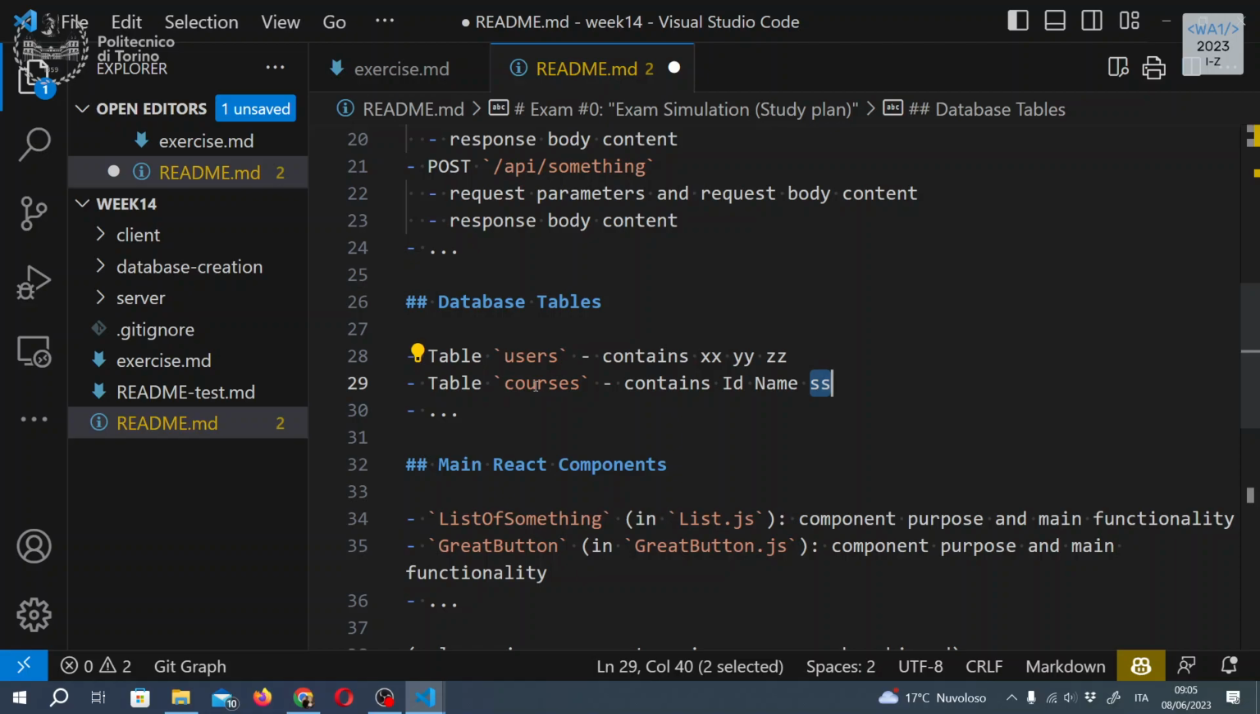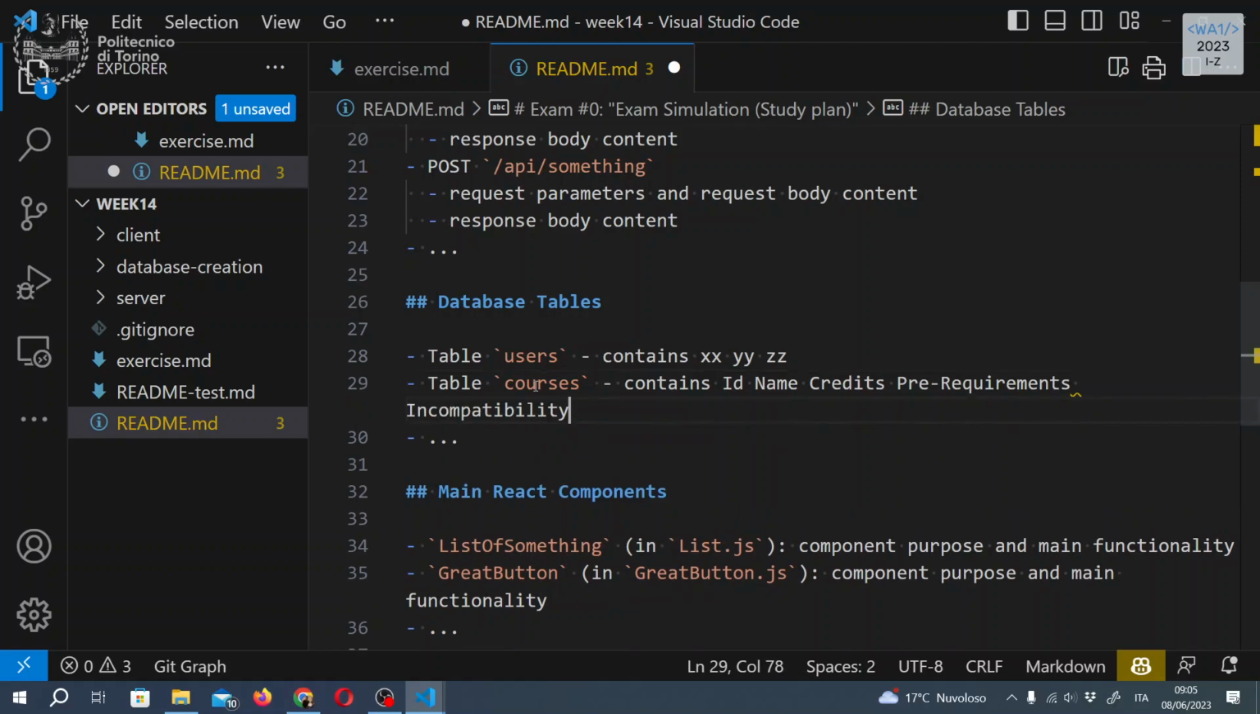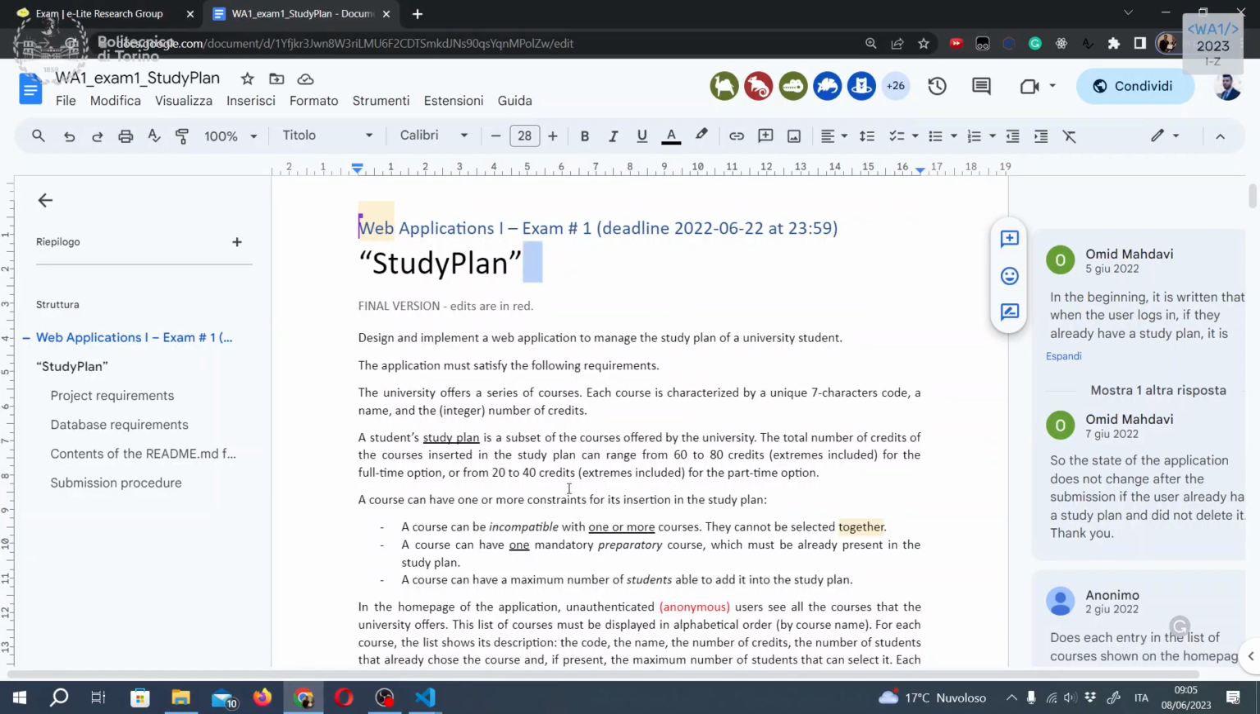The required fields for? Okay, the pre-requirements basically. Could make sense. Requirements. Then number of credits. I would write it here. If we have the pre-requirements, we for sure need also incompatibility. Okay, have we put everything?